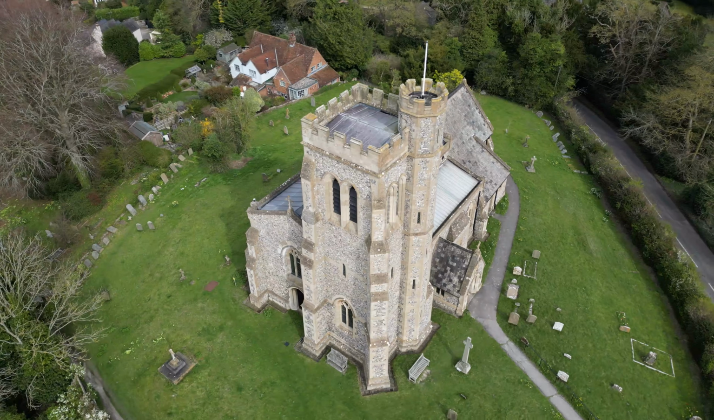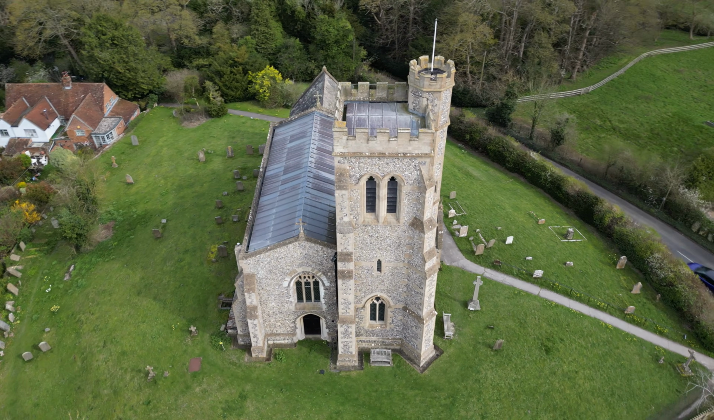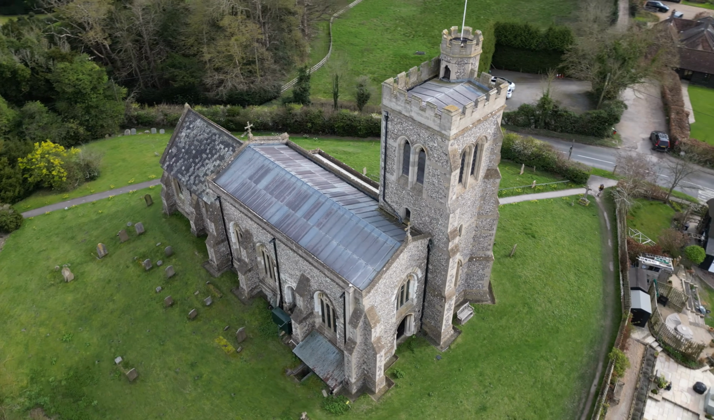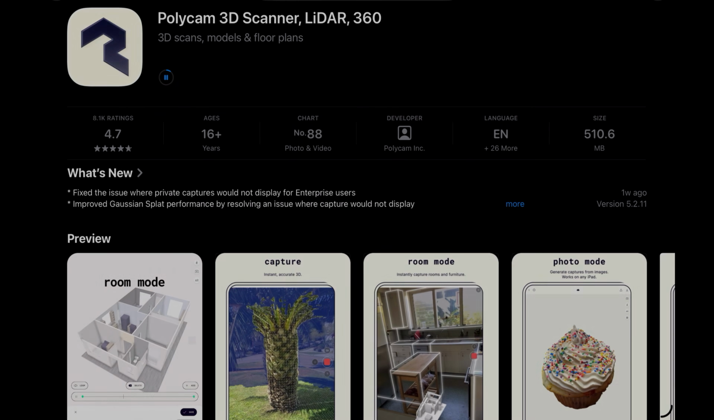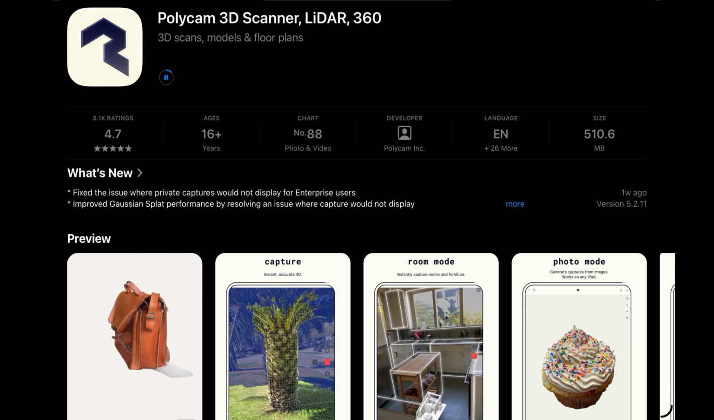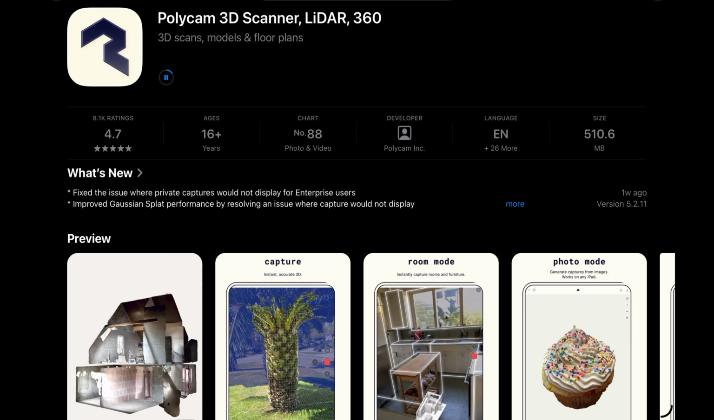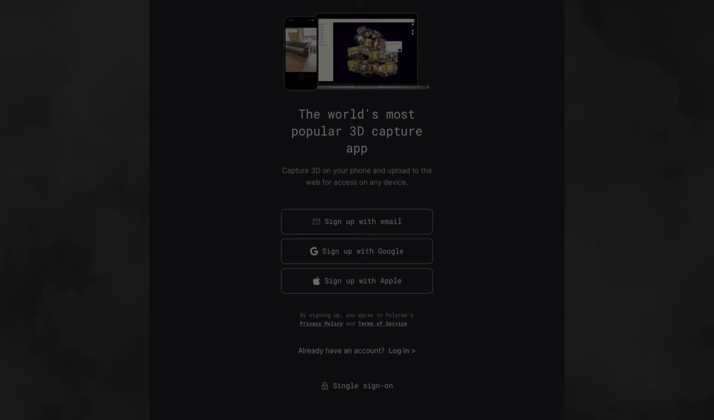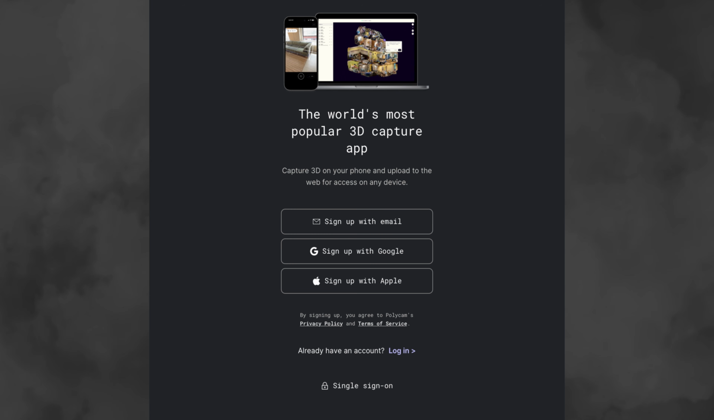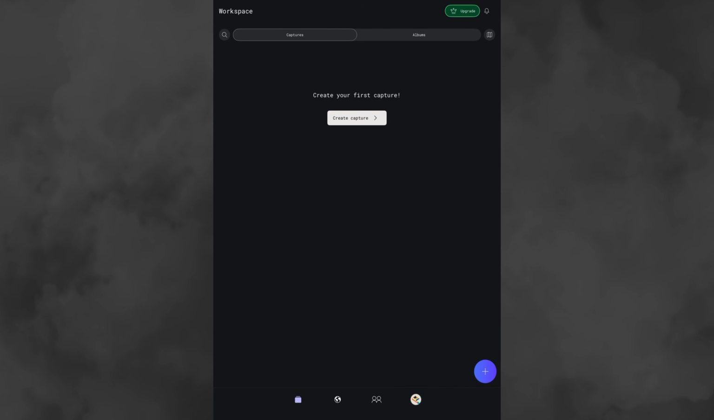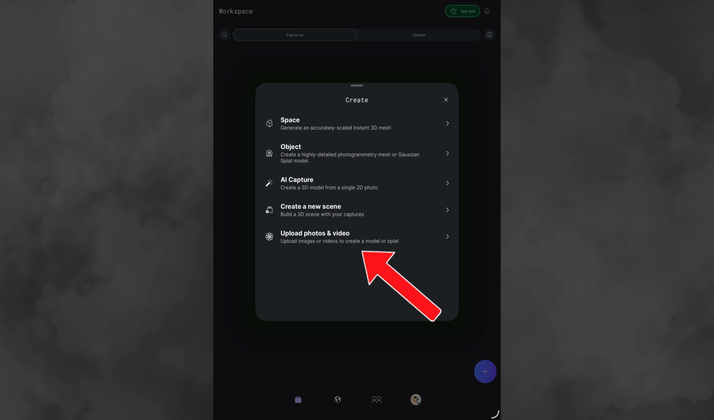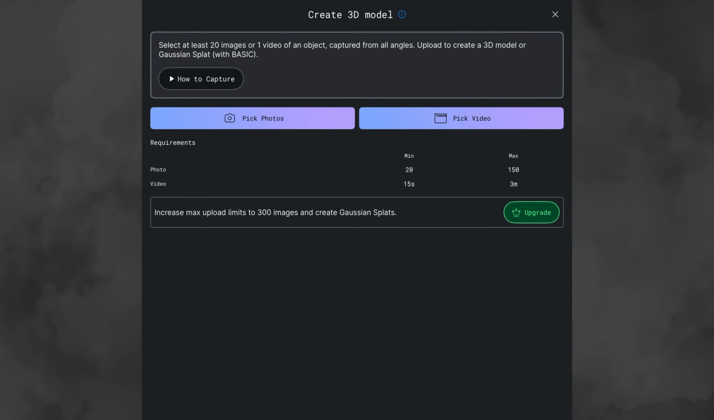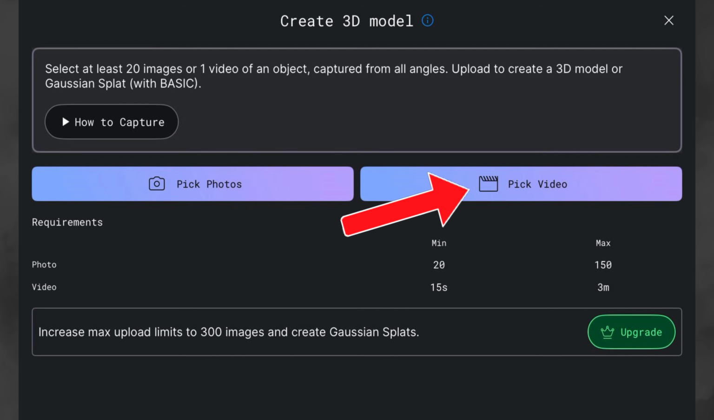Now we can take a look at how we can use this captured video to generate our 3D model. For this, we're going to be using an app called Polycam from the App Store. It's free to download, and all the tools we need within the app to create our 3D model are also free to use. You will need to make a free account in order to access Polycam, and once you've made an account, on the main dashboard, click on the plus button in the corner of the screen, and then click on Upload Photos and Video. Click on Pick Video and select the video from the album.